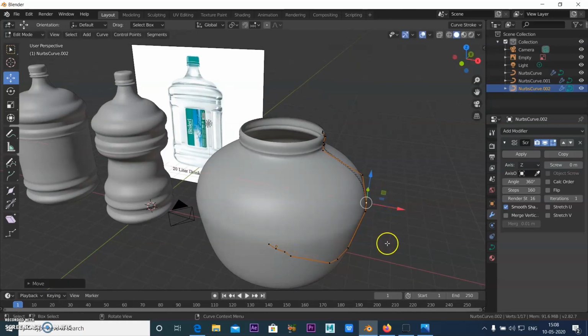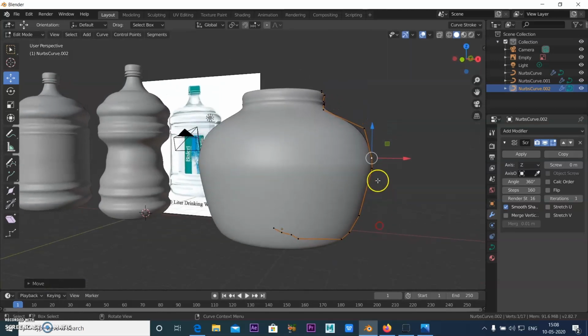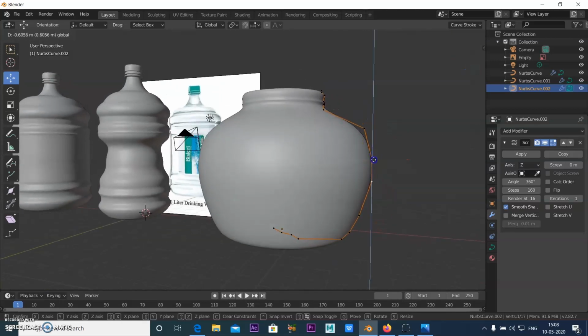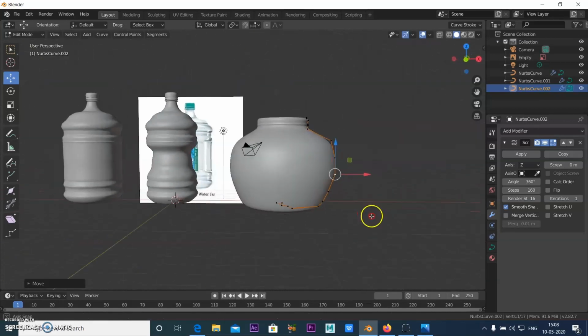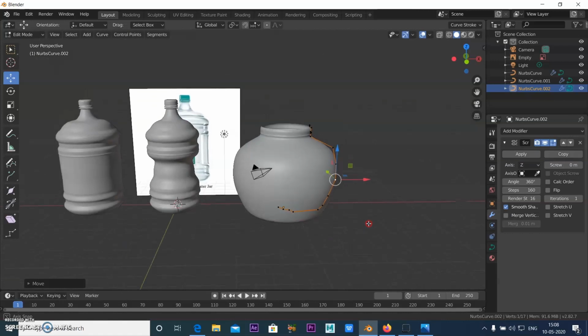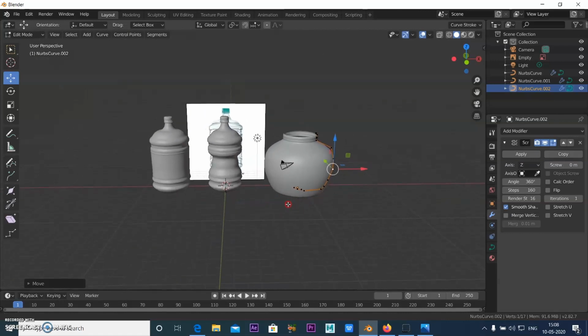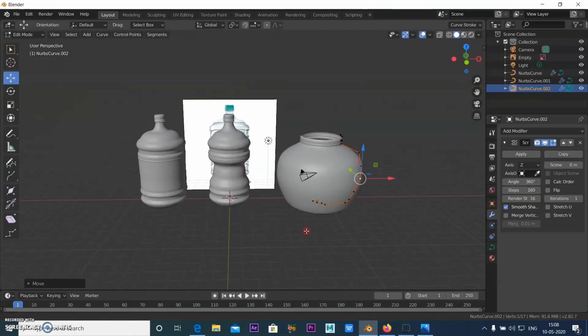Just by using a single curve, you can see how we can modify the shape of this and how we can get different shapes from the single profile curve which we have created.